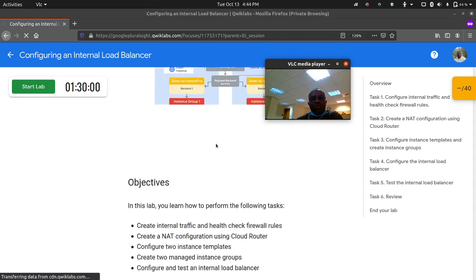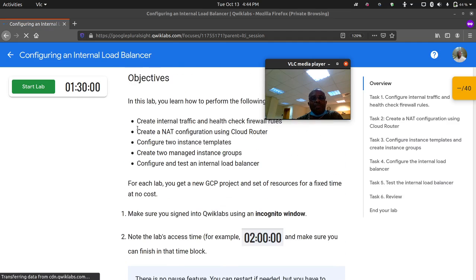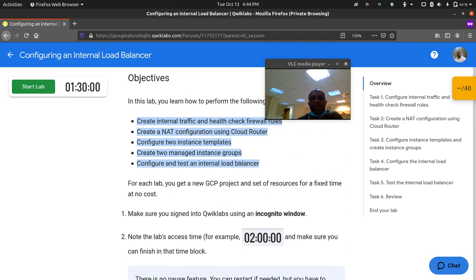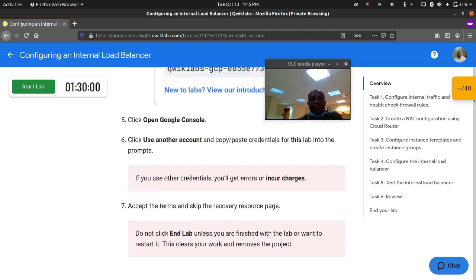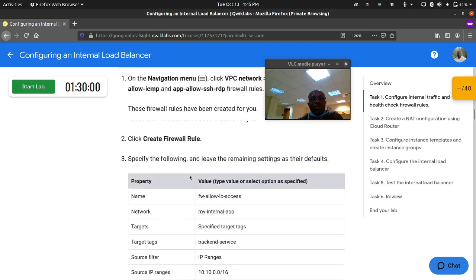Okay, so we will check to see this is the objective of the lab. Please flip through it. We create firewall rules, create a NAT configuration using a cloud router, configure 2 instance templates, and then of course create 2 instance groups from there, and then configure and test an internal load balancer.